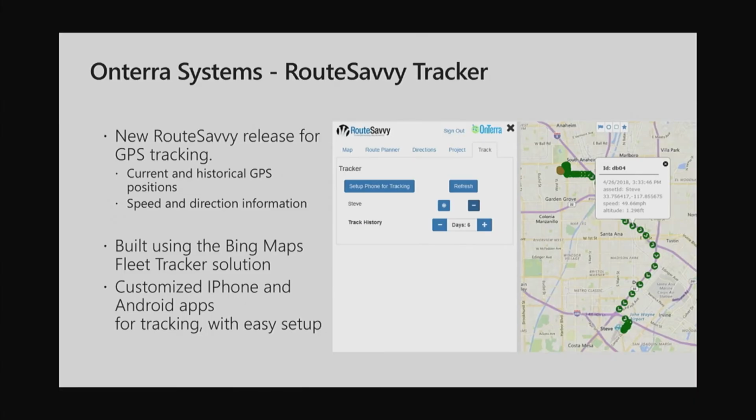Real quick, since I'm just about out of time, I'll very quickly mention, if you don't want to do any of that, we do have partners like Onterra Systems that have taken this and basically white labeled it, and they have solutions ready to go. So if this looks like a compelling solution for your organization, but you don't want to develop it yourself, check out Onterra Systems and some of our other partners who have done that for you.